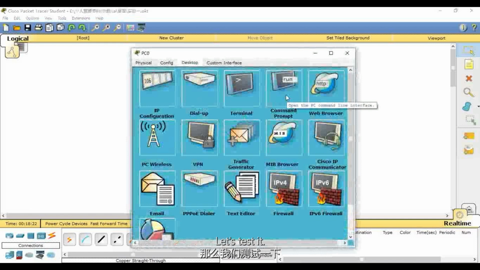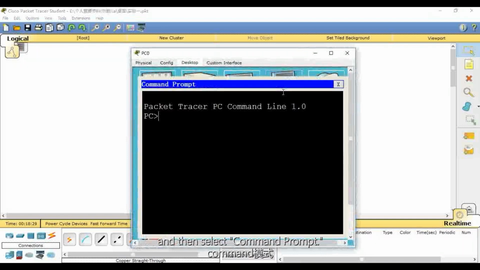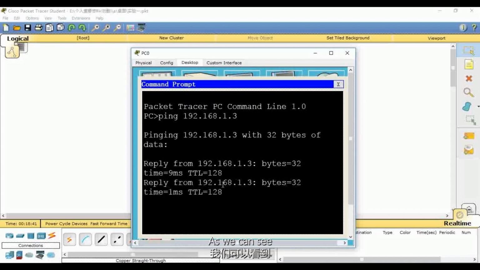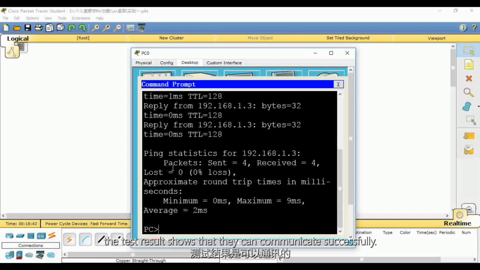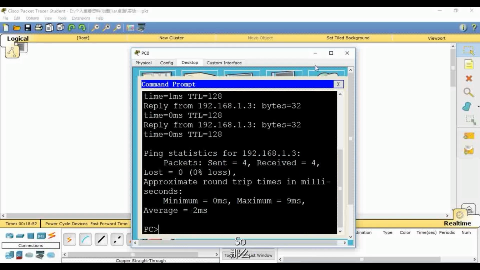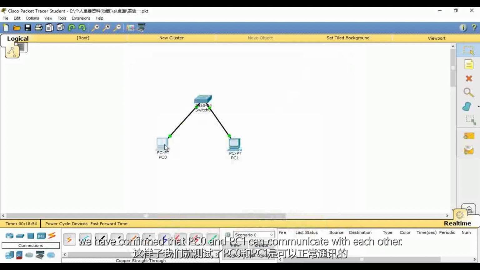Let's test it. Go to the desktop, and then select Command Prompt. Type ping 192.168.1.3 and press Enter. As we can see, the test result shows that they can communicate successfully. 4 packets were sent and received without any loss. So, we have confirmed that PC0 and PC1 can communicate with each other.